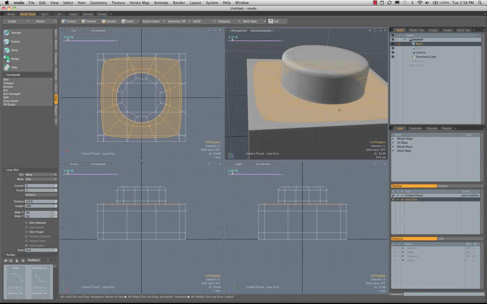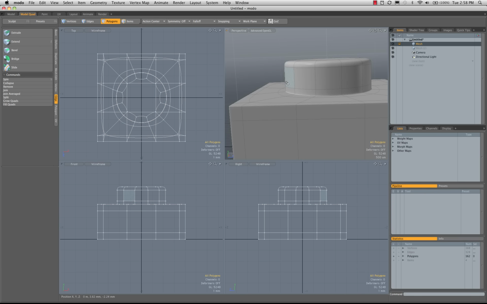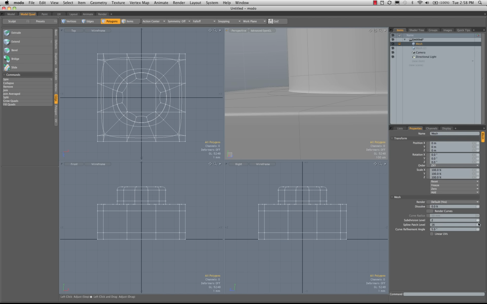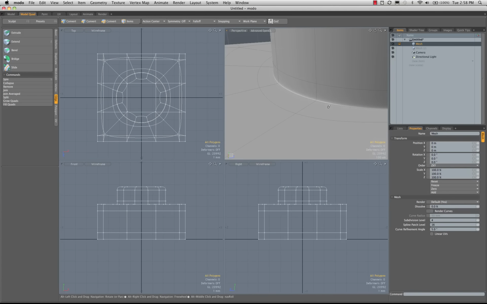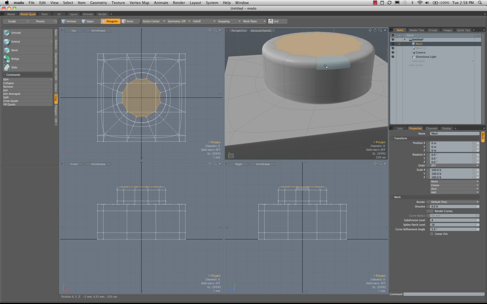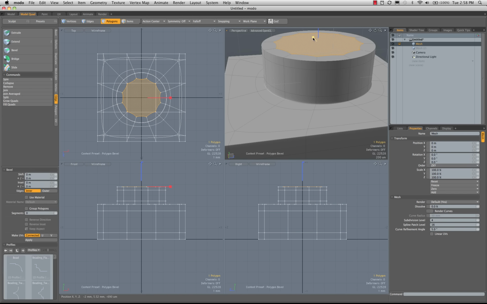And I'm going to go for about 5%. I'm just going to leave that with a little bit of rounding there. And again, as you start here, you may want to click your subdivision level up to 3 or 4 just to get an idea of what you're working on. And that works. Now I'm going to grab this top one, and I'm going to deal with this just by beveling it in.